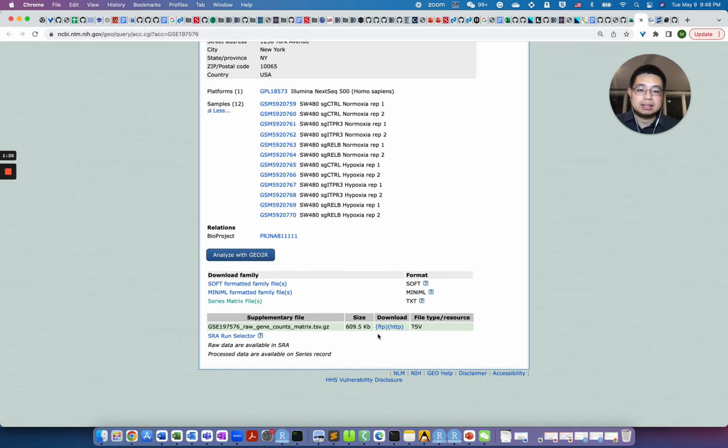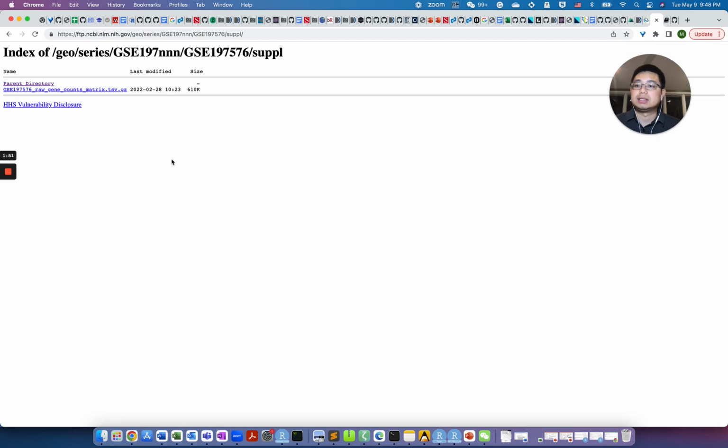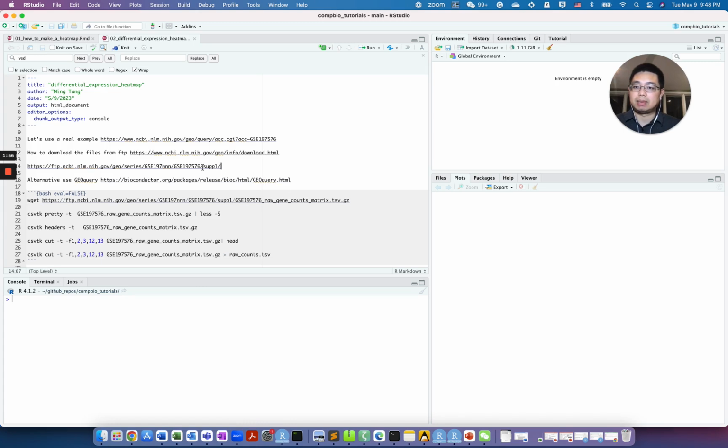So you can directly click here and download the count matrix, but let me show you how to download this count matrix in the command line from the FTP. So in this link, it shows you how to download GEO data from the command line from the FTP sites. So according to this instruction, you will see the data actually resides in this link. So the link is also in the R Markdown file. So what we will do, we will use wget to download the file.